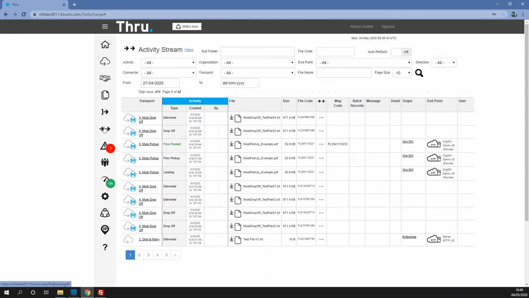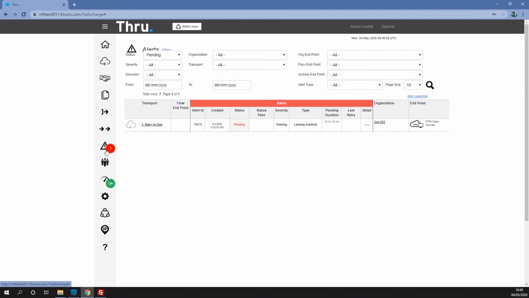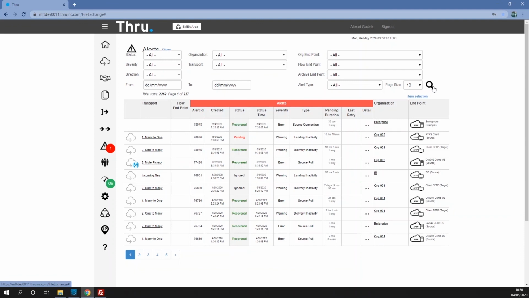This tracks all processes that happen in the platform, whether it be a login, a file in, a file out, a configuration change. We also have an alerts dashboard. The alerts dashboard is currently only showing pending alerts. If I switch to all alerts, we can see the system automatically recovers. Here, for example, we were trying to pull from a source. It wasn't available. We retried 6 times, but after 2 minutes, we were successful and automatically recover.